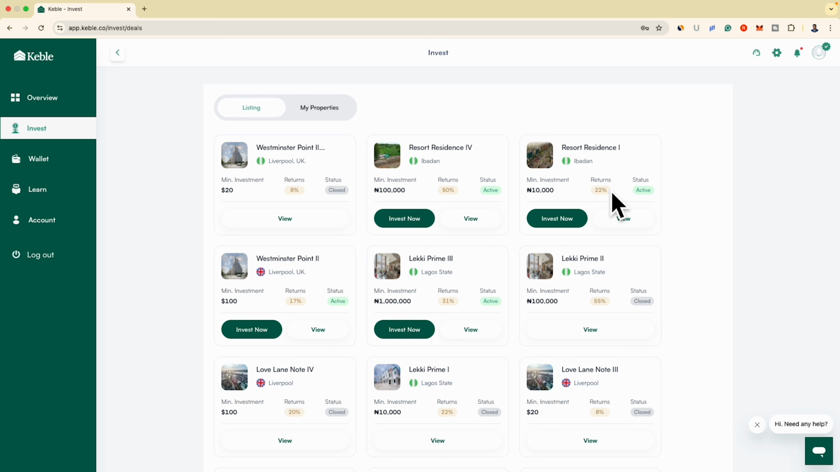And you can see the returns you'll be getting is 22% annually. And the status of this one is active. So it means that you can invest in this asset right now. Let's just check one more.